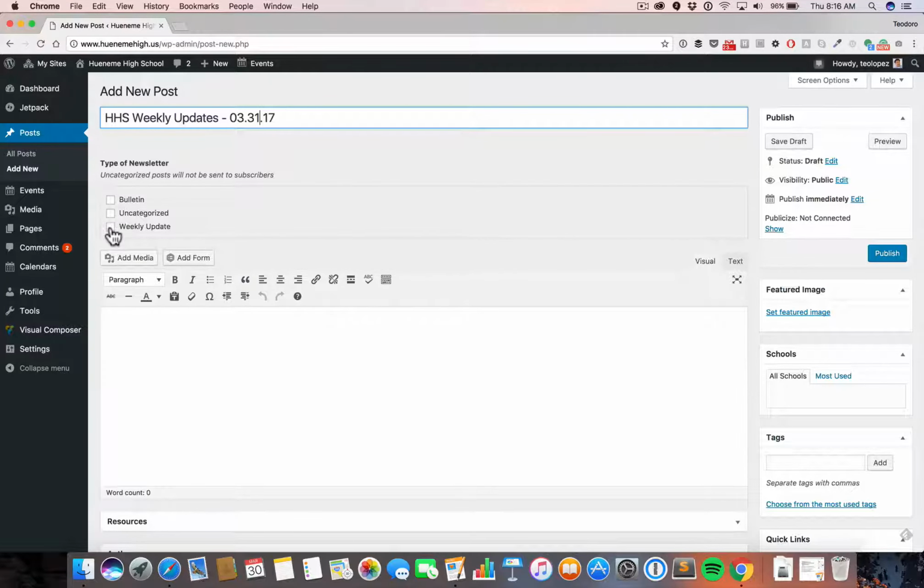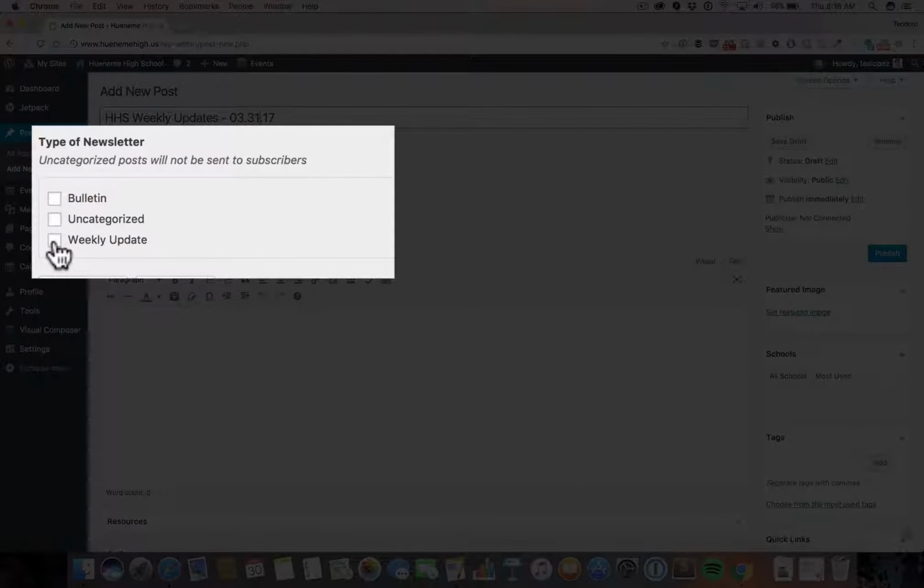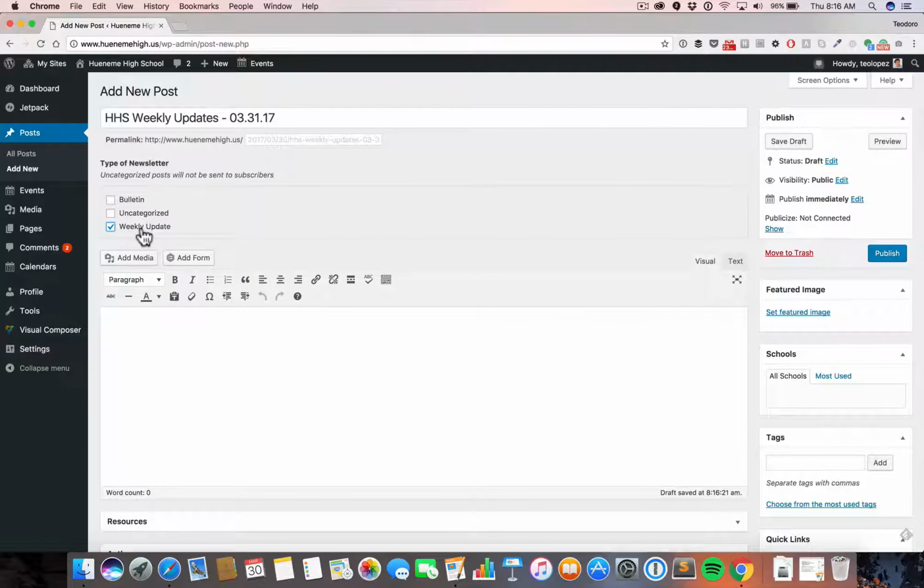Once you've put in the title for your weekly update, you want to make sure you check off that it's a weekly update here under the category section for type of newsletter. By checking this off, you're letting the system know where this needs to be on the website and also to trigger the newsletter to go out to the parents via email.